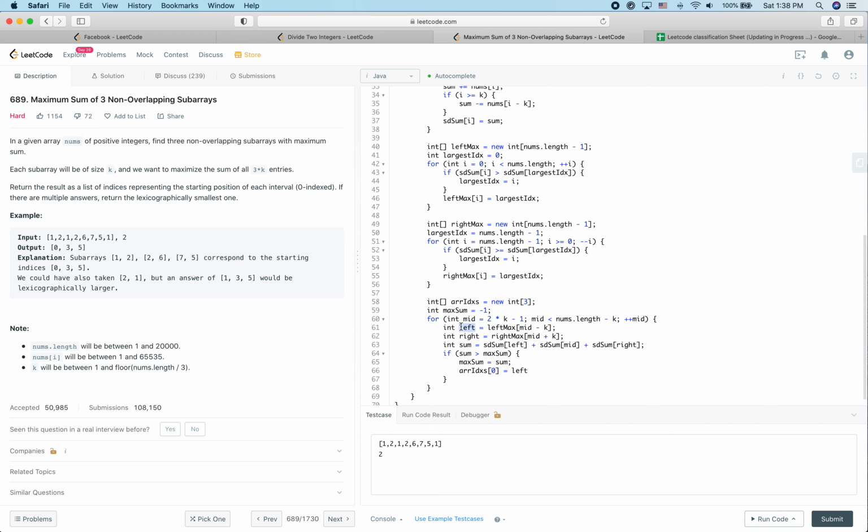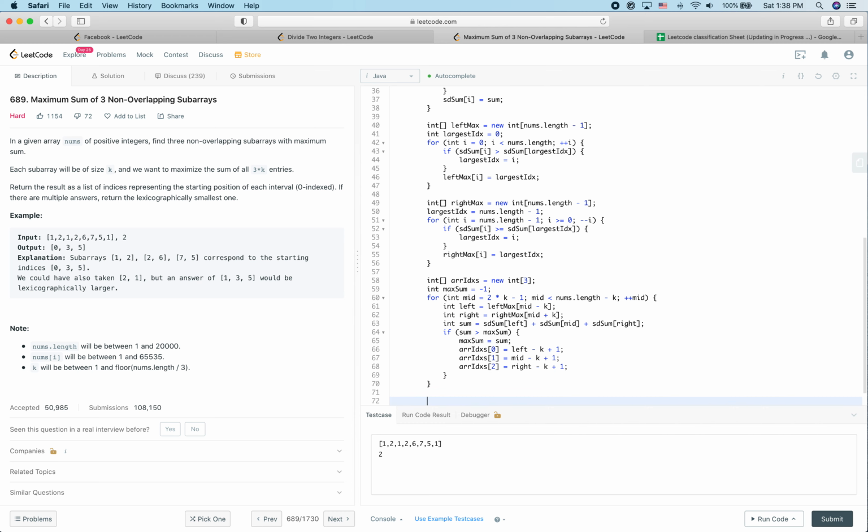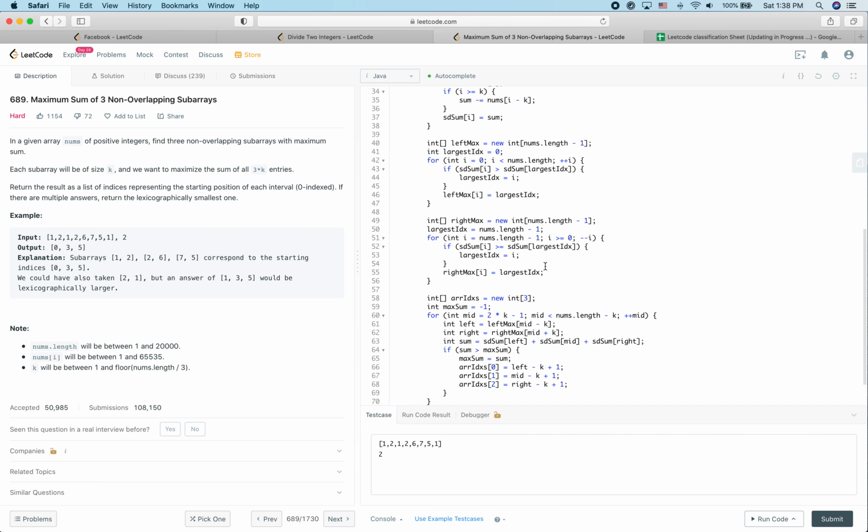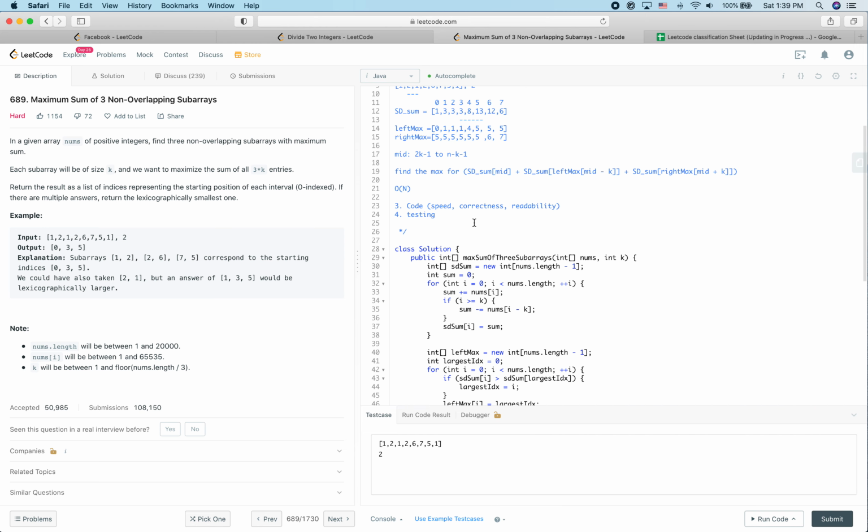So because the left is the ending index, we need to have it minus k plus 1. And similarly, we are going to have the mid index and the right index. So this is mid, this is right, and finally we are going to return the arr idx. Yes, so that's pretty much the coding, and it's time for us to do some testing.